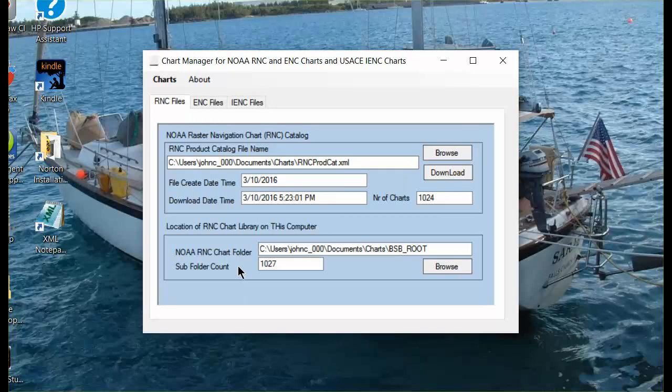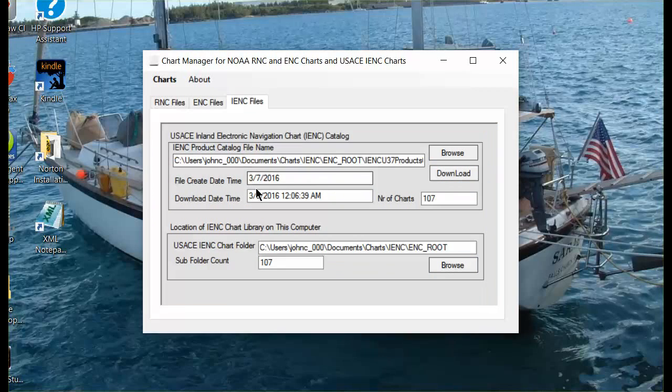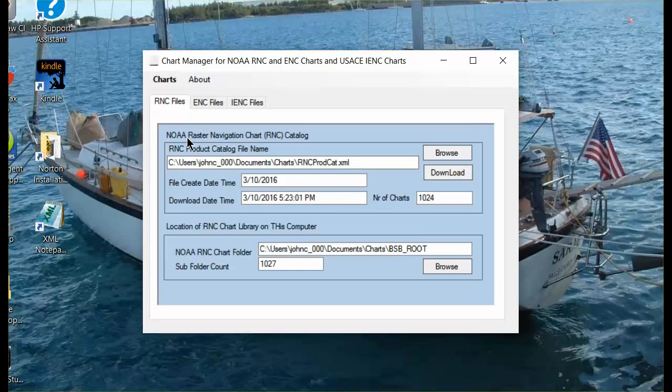This tab covers the raster navigation or RNC charts from NOAA, then the electronic navigation charts or ENC charts by NOAA, and finally the inland electronic navigation charts created by the Army Corps of Engineers. Let's deal with the RNC files for the purpose of this video. So here in the upper section of the RNC file form, it's identified the location of the product catalog file from NOAA for RNC charts.